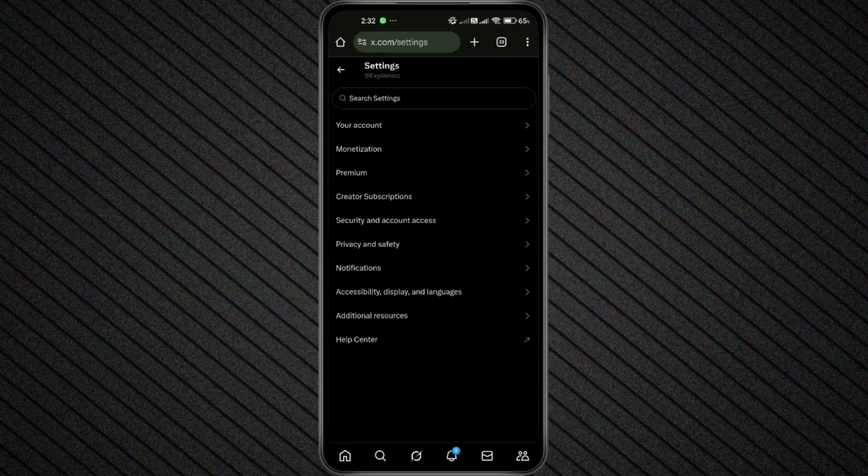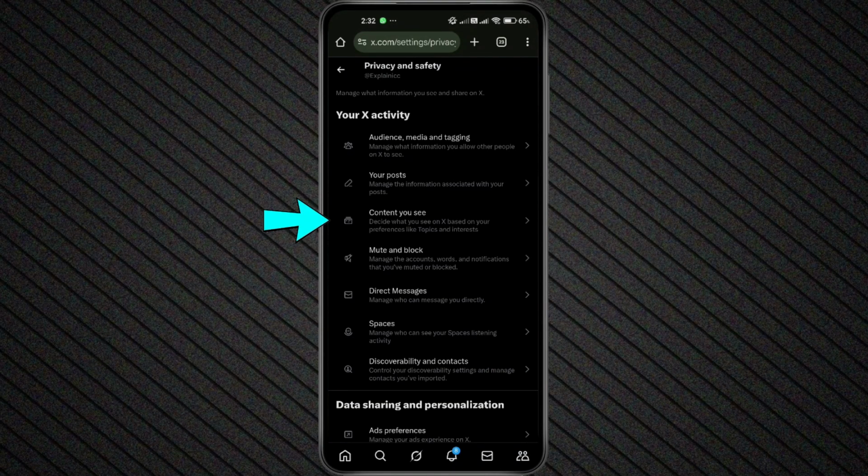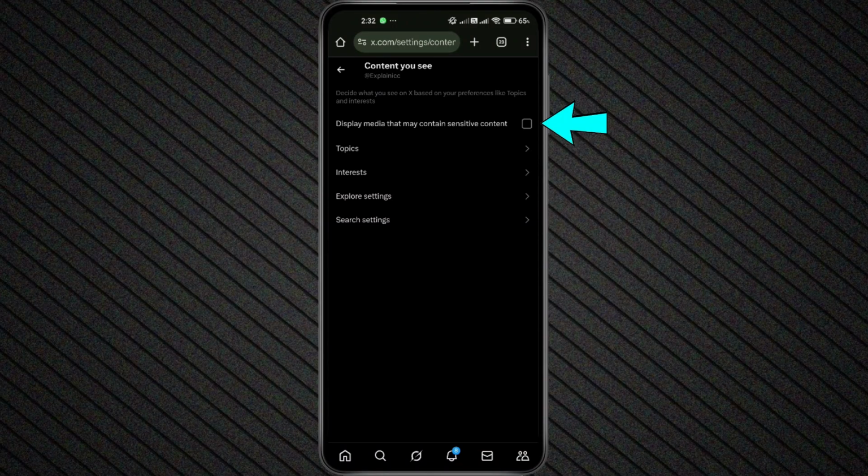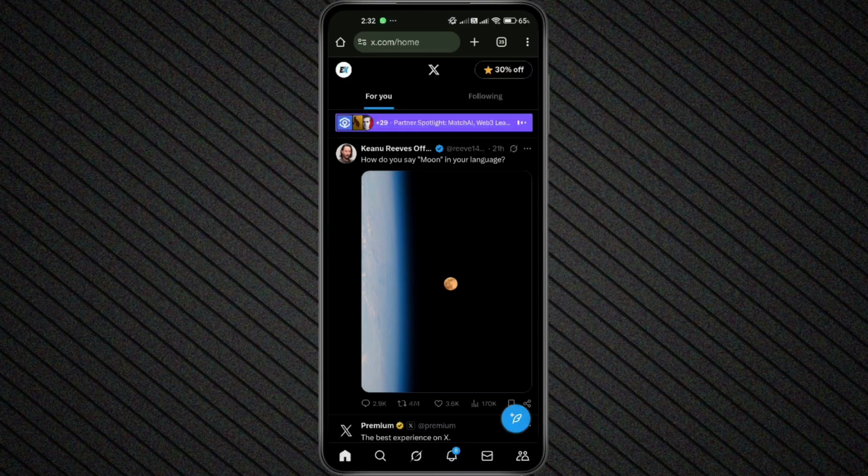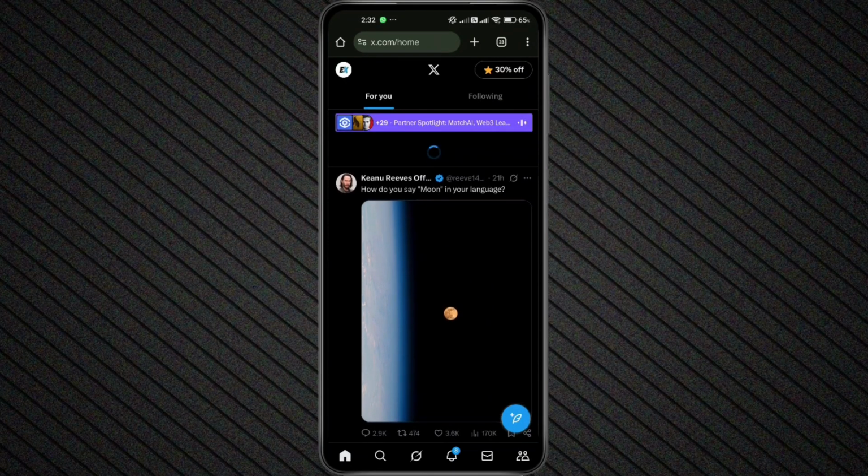Inside the Settings menu, go ahead and tap on Privacy and Safety. From there, choose the option called Content You See. This is where you'll find the setting that's causing the issue. Now turn on the toggle for Display Media that may contain sensitive content. Once you've enabled that setting, refresh the page to make sure the changes are saved properly.